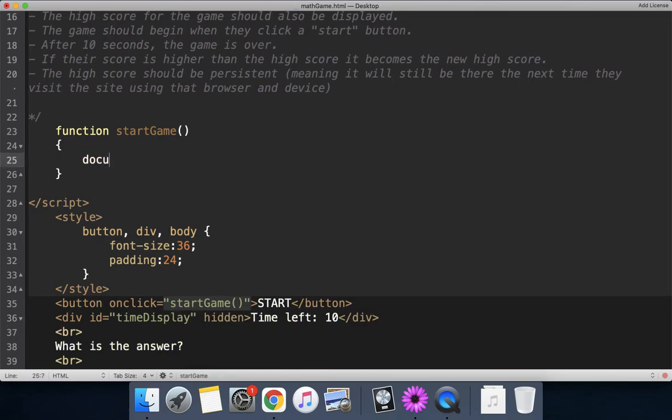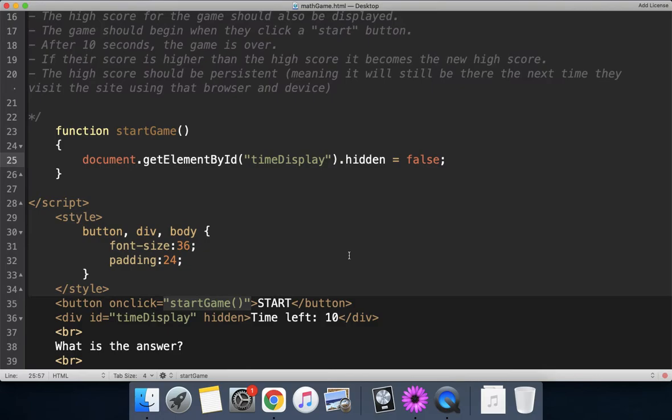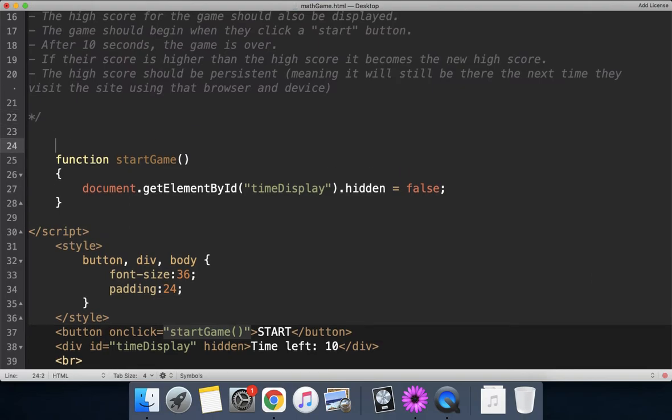Let's say document dot get element by ID time display dot hidden equals false. So let's see if that part works first. So at the beginning it's hidden, I click start, it's unhidden. Good. We also want it to start counting down though. So let's say we need to have a variable for that. Let's say let time left equal 10. That's at the beginning of the game.